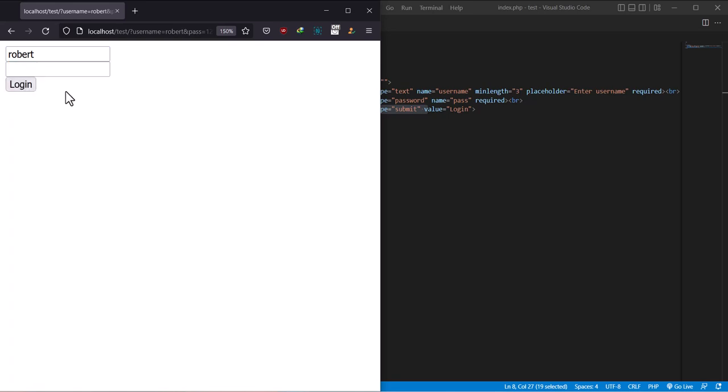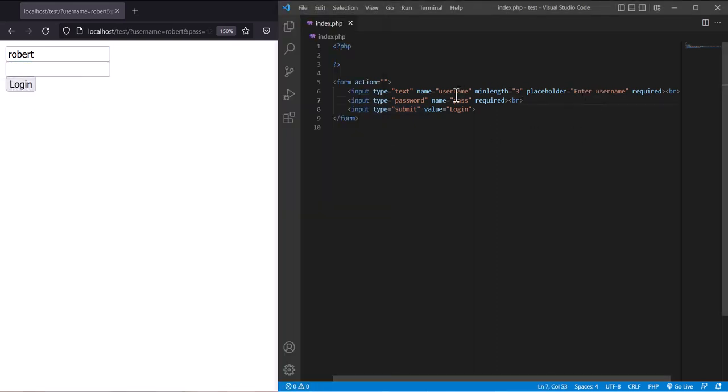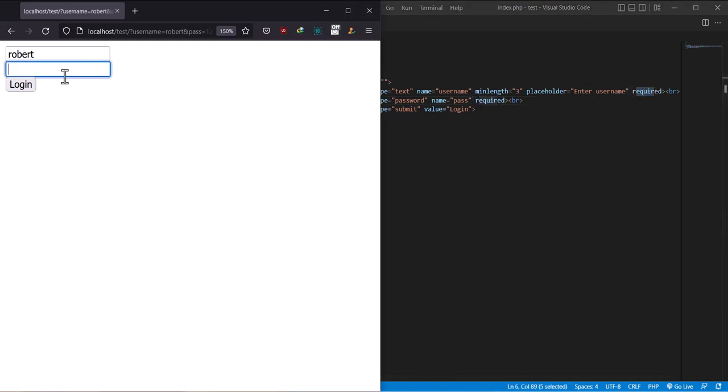You can see it's telling me to fill out this field if I just click on login. This is because of the required attribute that we put over here. It means that field is required, and without typing anything, there is no way that it will allow you to send the form. Same with the username.